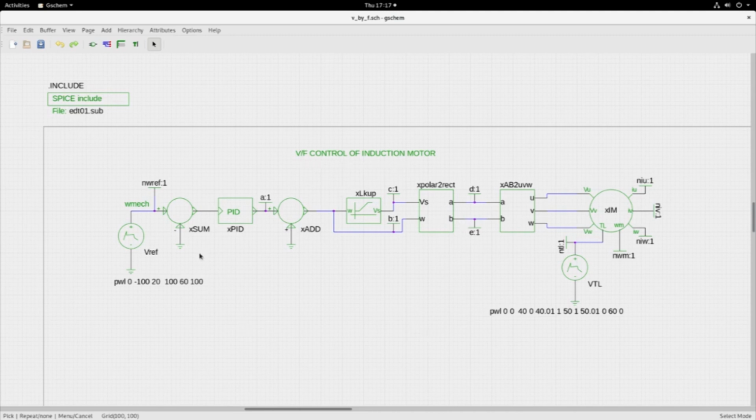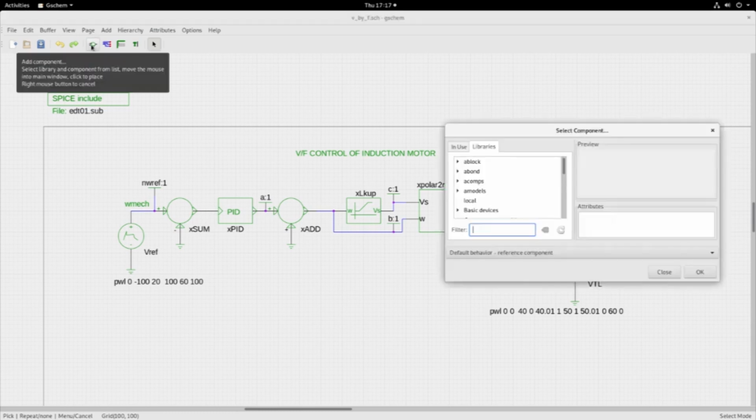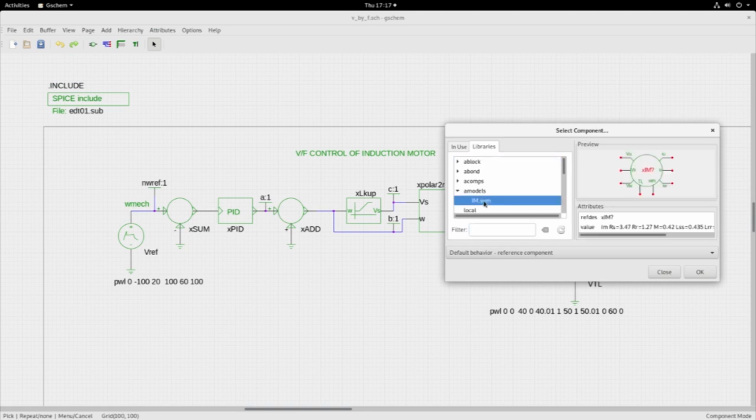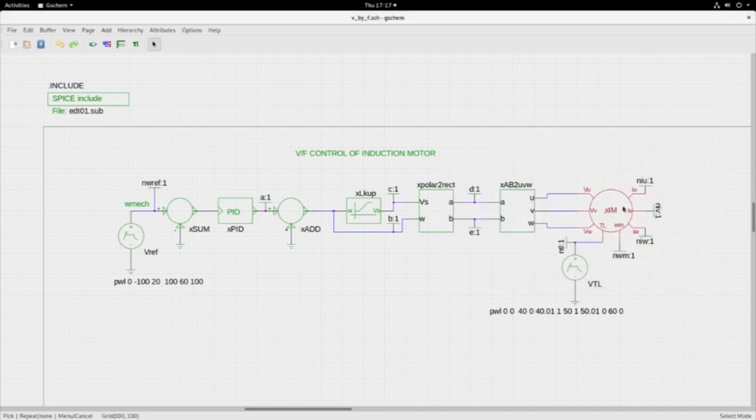So open loop V by F control, and you could extend it for closed loop control also later, and I will show you how. Now here I have the model of the induction machine. What is the model of the induction machine and how have I placed this here? You can always go to the components dialog, go to this model, and here you have the model of the induction machine coming in there. That is how I have brought that in.